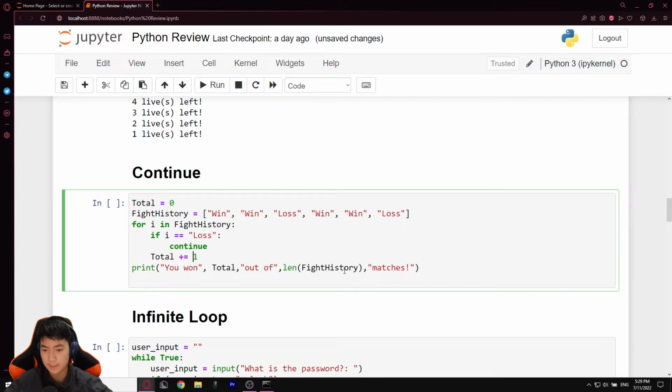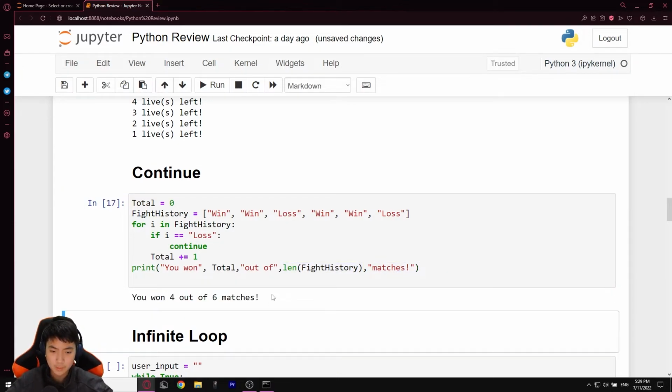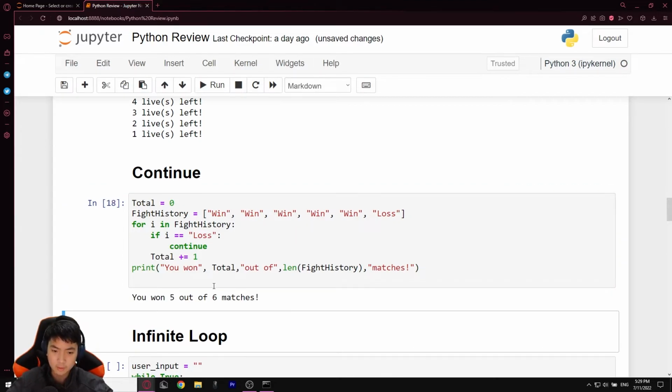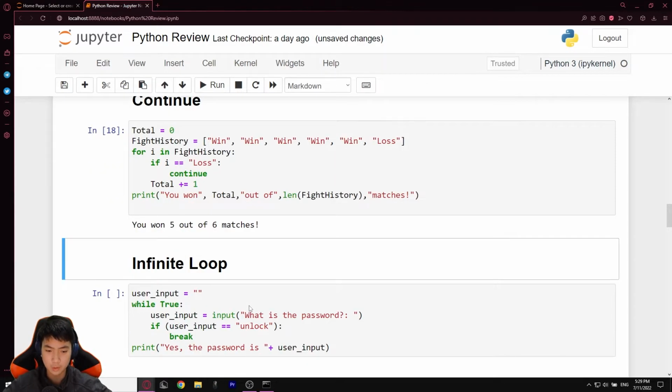And after that it'll print you won, total wins, out of len fight history. Len is short for length, I'm pretty sure, and what it does is it checks how many items are in this list right here, counts all of them, and puts that number in. Luckily for us, it's already a number, so we don't have to str it. After that it'll print matches. You won 4 out of 6 matches. And to prove that I'm not faking this, I control C a win and put it in the loss right here. It says you won 5 out of 6 matches. This is good for keeping your win-loss ratio, if you have a goal in mind of how many wins you want to have per day.